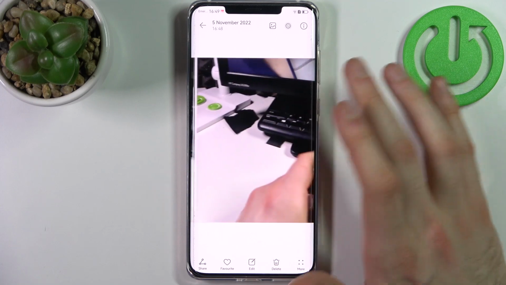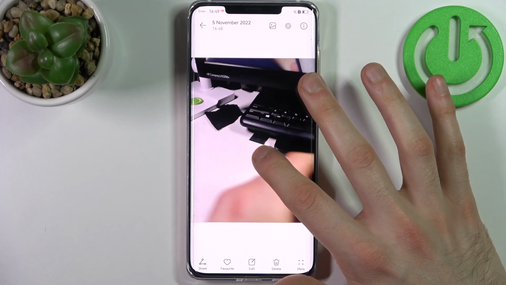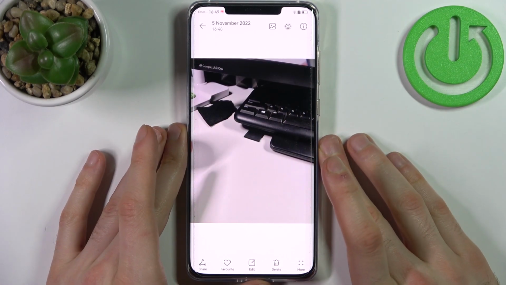So yeah, when you open them, they slightly move, and when you hold the finger on them, they move even more. So yeah, that's the way it works.